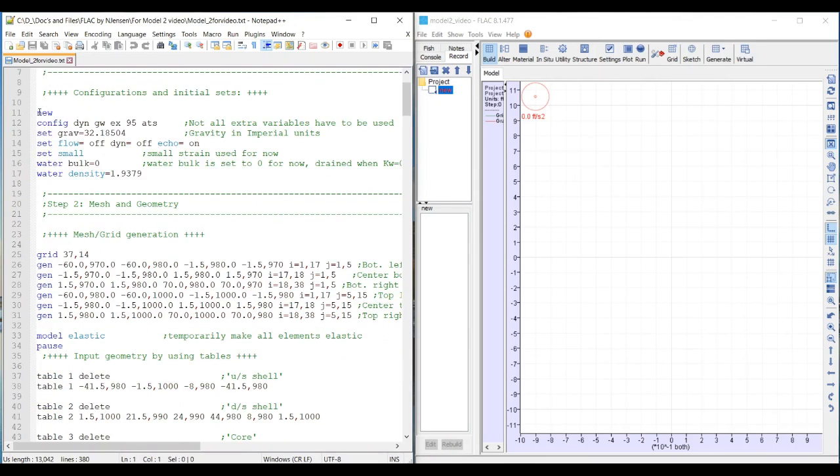So for the first few lines, you always start with new. That just tells FLAC this is a new file. And this is important: we're configuring some of the settings right away. We're going to configure that it's a dynamic analysis, which is short for dynamic. And this is GW, short for GW flow, which allows for excess pore pressure to be generated during the analysis, and also allows for a seepage analysis. And this is for extra grid variables, 95 of them.